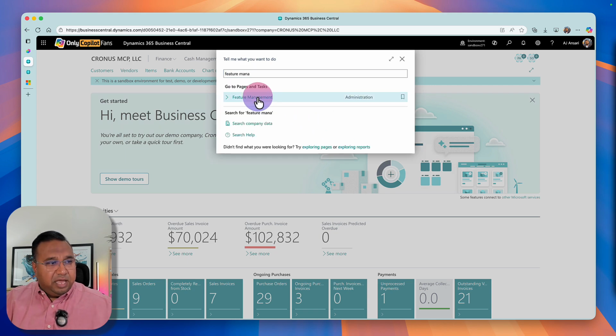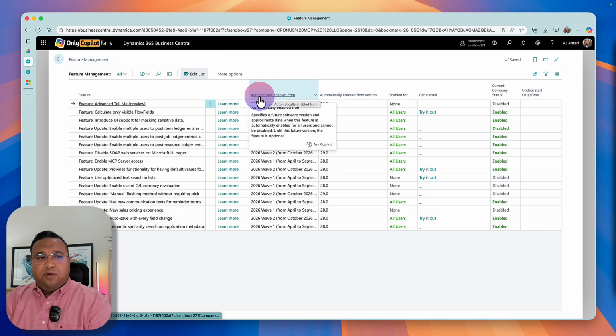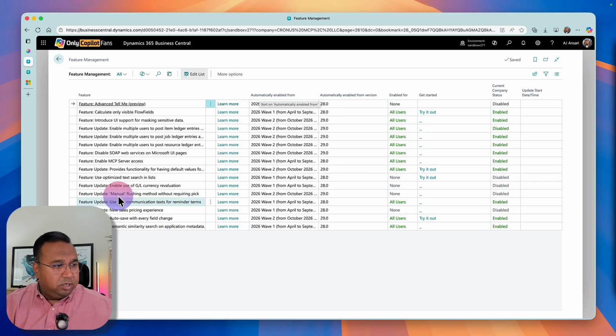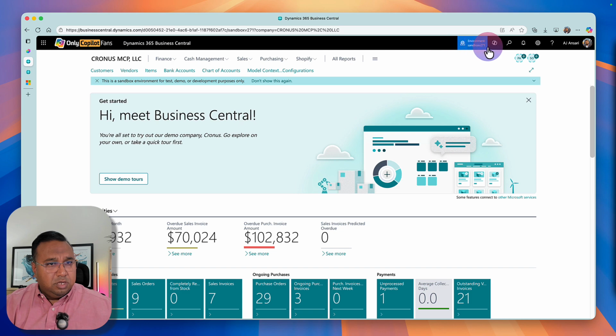Now, I've found that in brand new created environments, it is enabled already. But if you have an environment that you've upgraded from a previous version, it may not be automatically enabled. So you can come over here and find the feature enable MCP access server access. If it's not enabled, it would say none. So you would do this toggle, select all users, and that would then make it enabled. So having done that, then you should be able to see MCP.